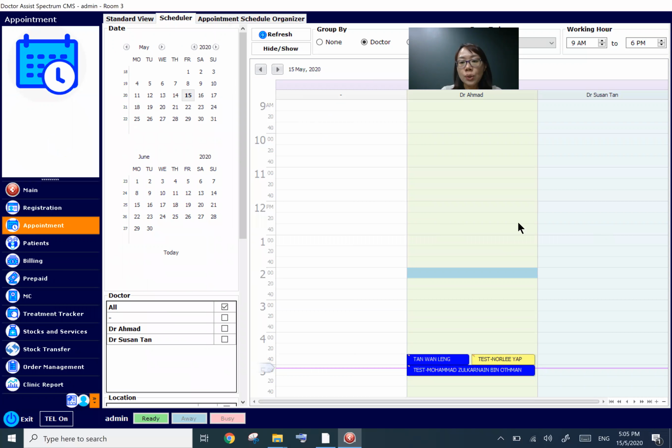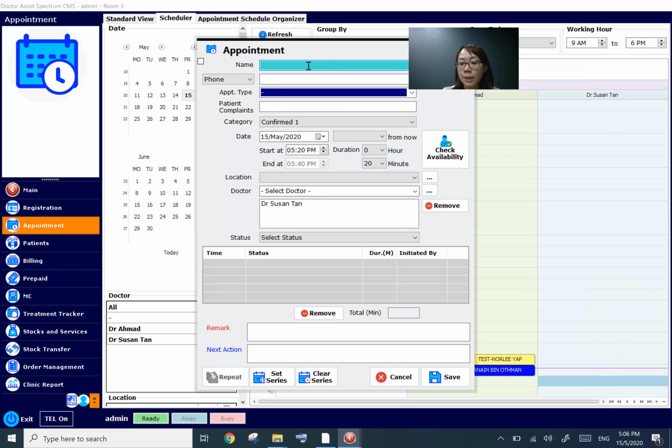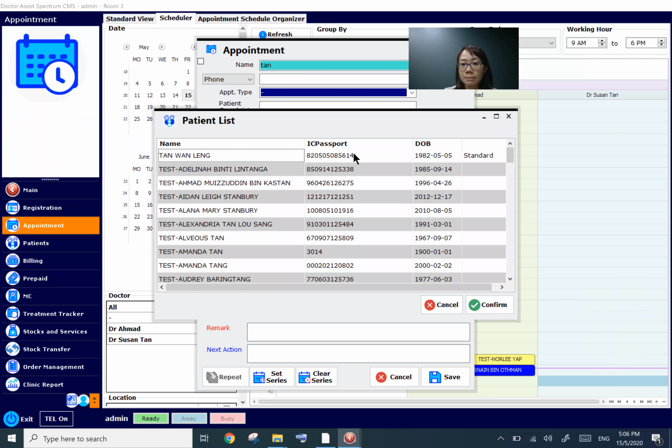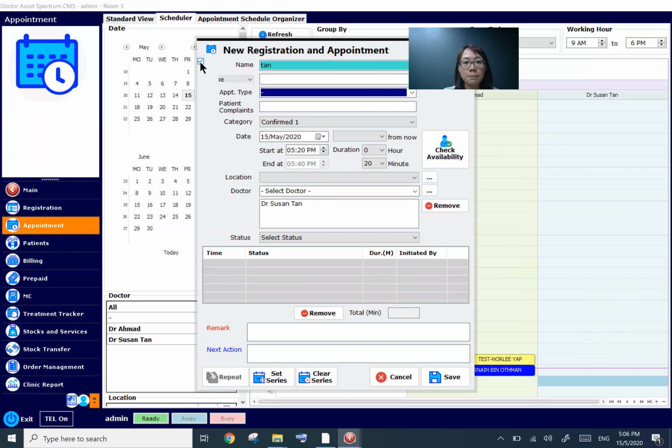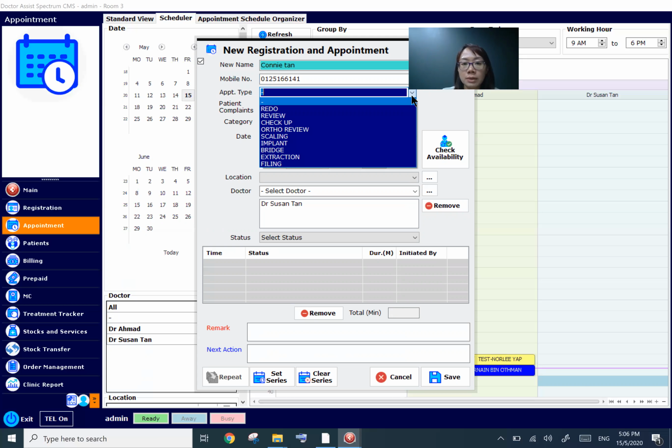So if the patient calls up and asks for an appointment, the nurse can come to this slot view quickly to check whether the doctor has a slot. They can just double click on the slot and put in the patient name. If it's an existing patient, they can also search by the patient name, or if it's a new patient, they can click on the box new registration. But sometimes for some new patients who just call in, you can ask for their name, phone number, and put in the appointment type.